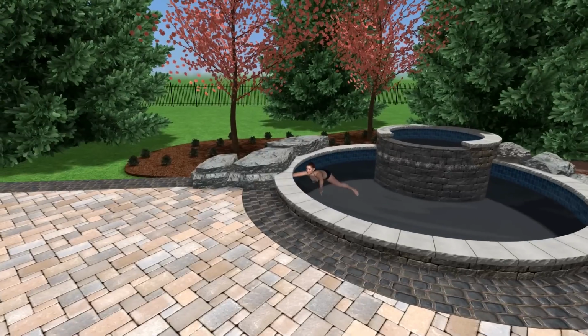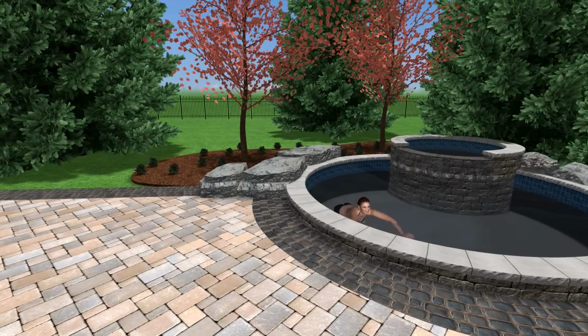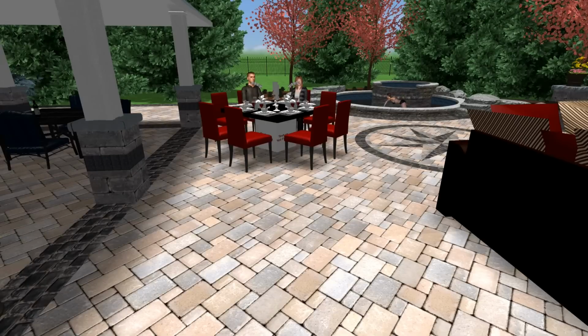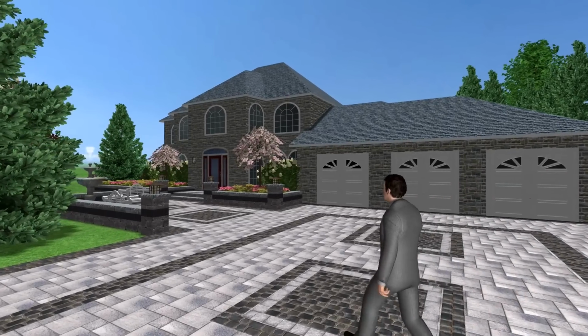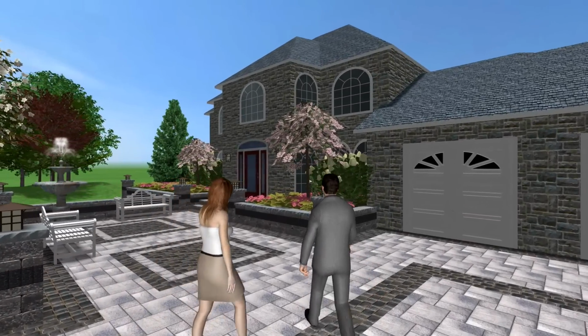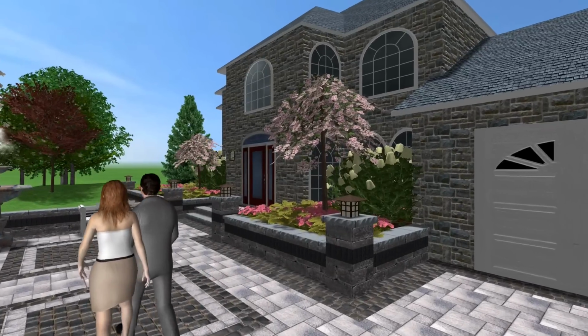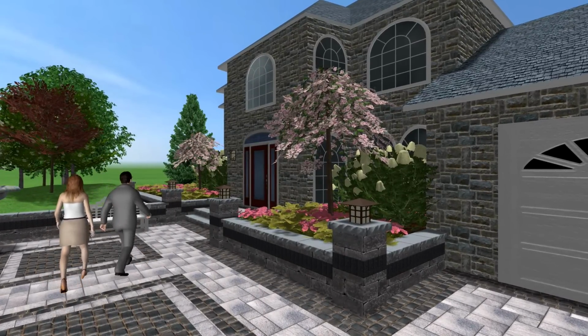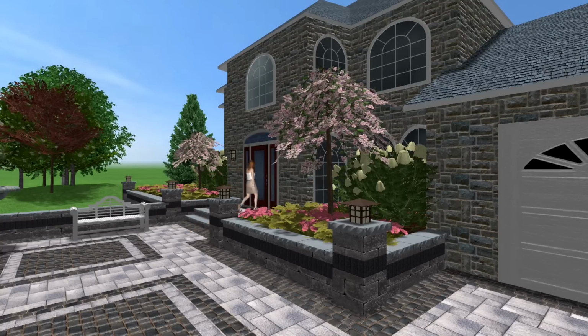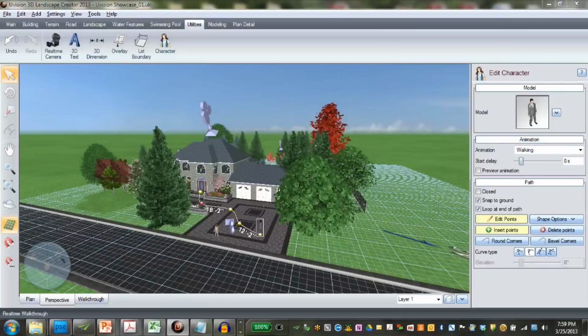Now if you've got a swimming pool, you can put a person in swimming. You can put a person in jogging. The people that are sitting in chairs are talking to each other. There you can see the couple walk up the driveway and walk towards the house together. And you can have them walk to the front door. And they'll do this repeatedly as long as this particular video is playing.